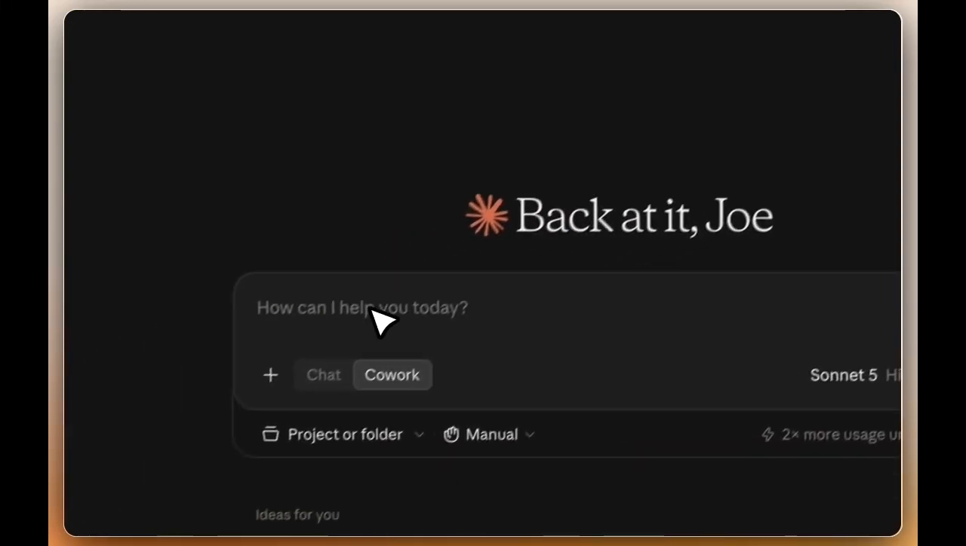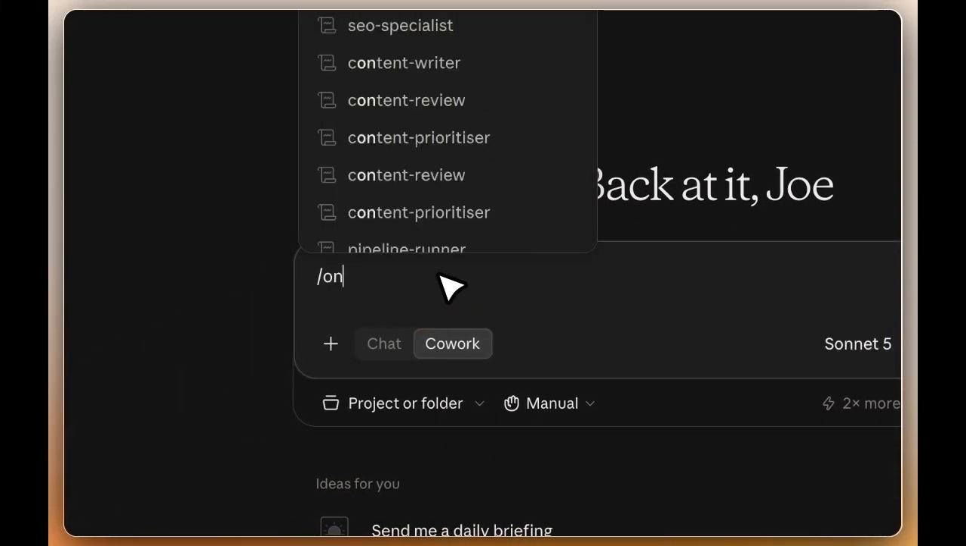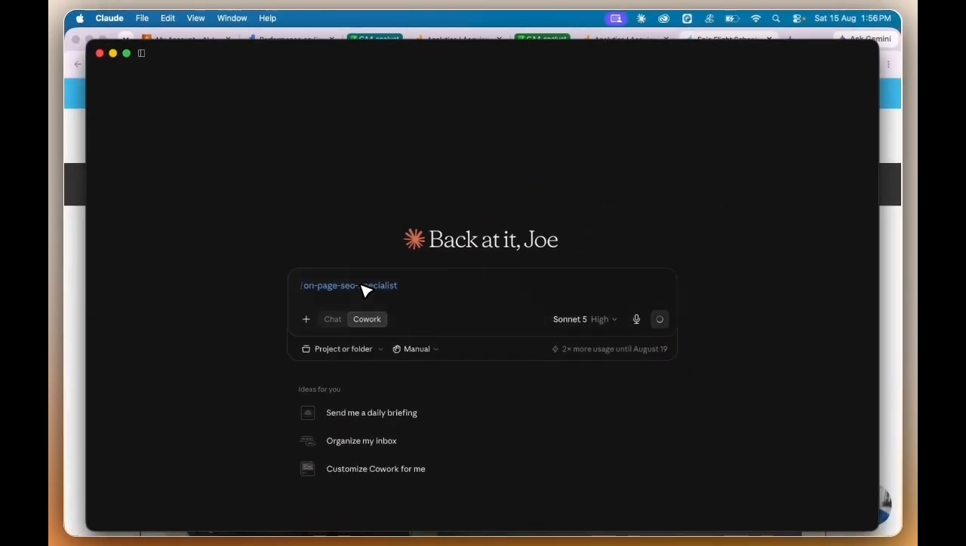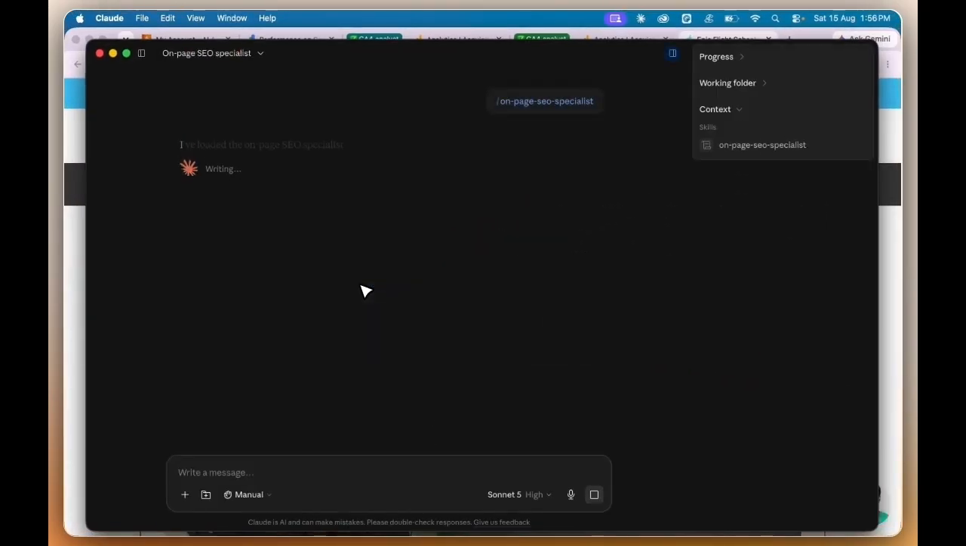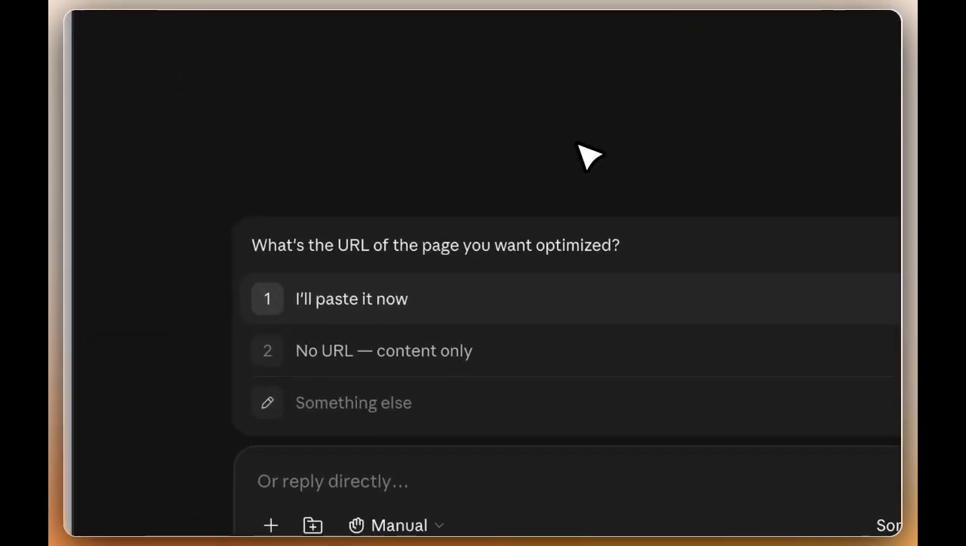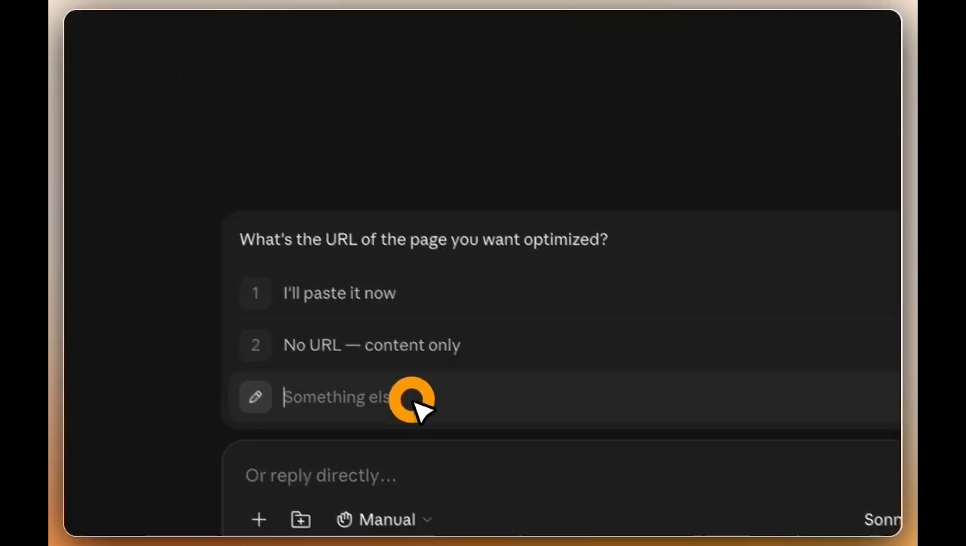One of the most common and favorite skills is the on-page SEO specialist skill. Now, this is a fantastic skill on its own because it will literally audit the entire page or an entire site, and then break down the issues there as far as on-page elements are concerned. It'll also give you the fixes, and you can have a well-optimized website, at least from the on-page, on-site side of things, right? So first it's going to ask you for the URL.